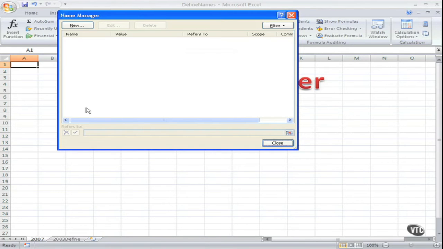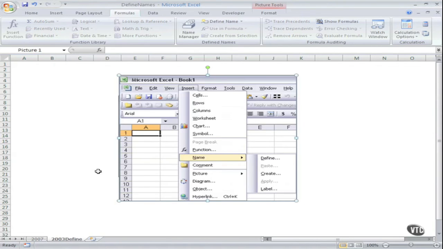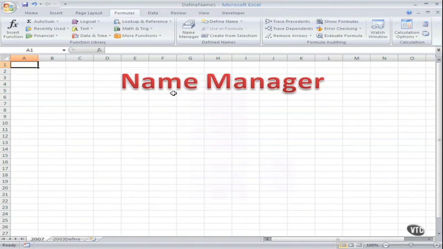In 2003, when we were looking for that listing, we would go to the Insert menu, down to Name, and to Define. In prior versions, Define not only allowed us to create a new name, but also gave us a listing of all the names. Let's talk about 2007 first.